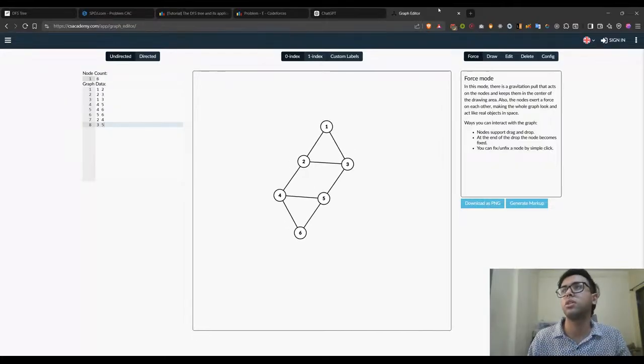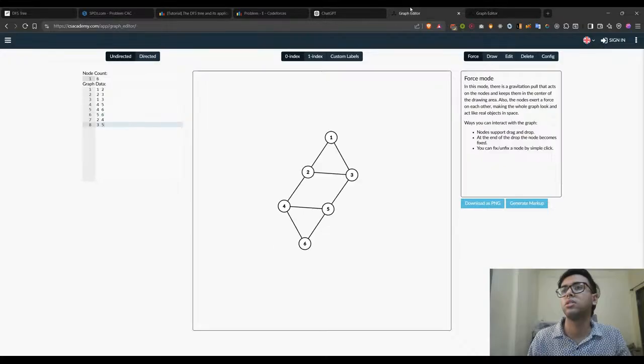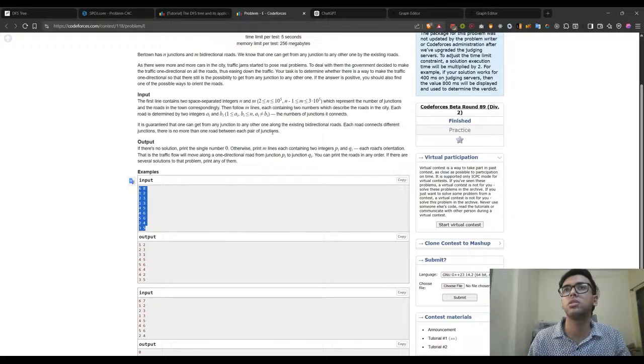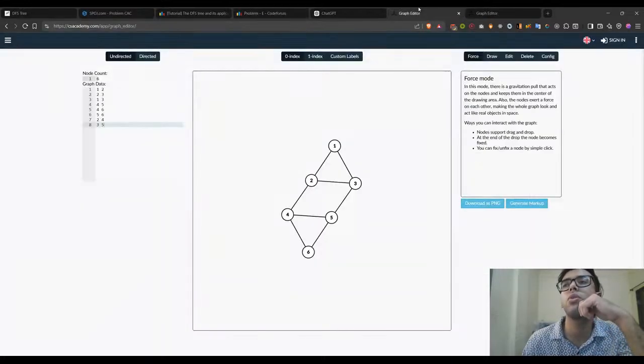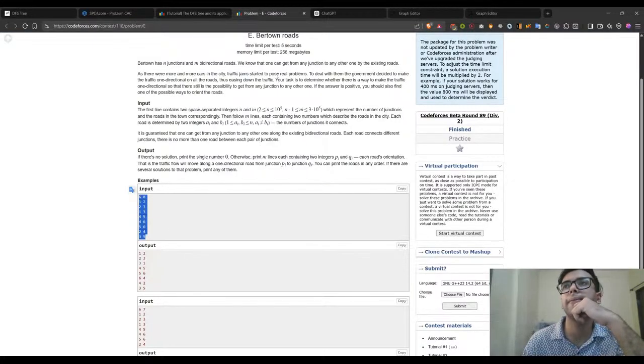I'll just open a new tab. So what we need to do is, for all the routes to get from one junction to another, the roads should still be connected. So we have to form a cycle, correct? Because we have to go from any node to any node, and that is possible only in a cycle.